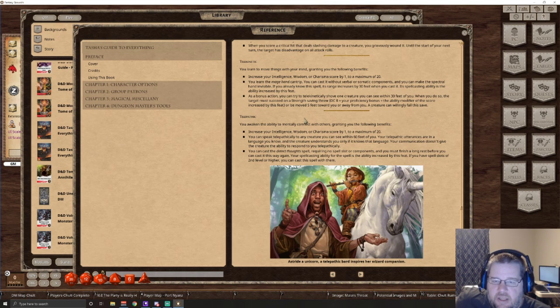You get the Mage Hand cantrip. You cast it without verbal or somatic components and it is invisible. It increases by 30 feet of range if you already know the spell. Cool. You can shove a creature.